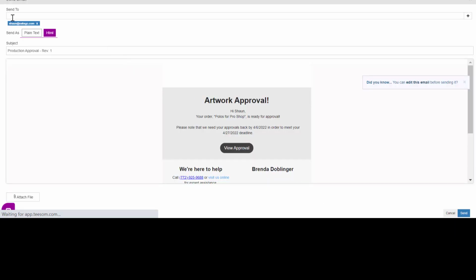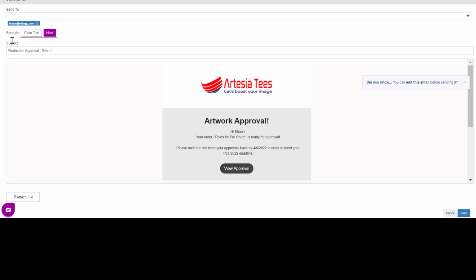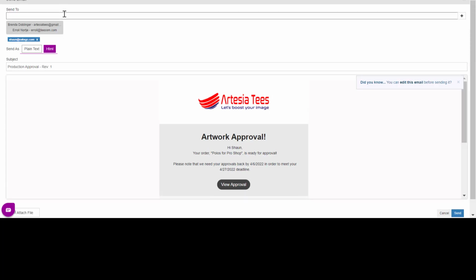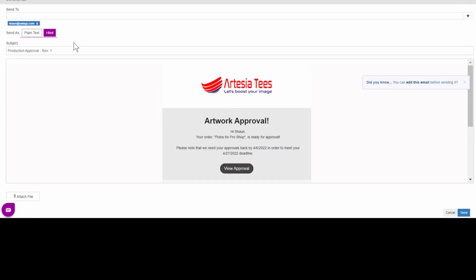All right, when we click on the preview and send, now it's going to default to sending to the customer's email address. At any time, I can click in here and CC either somebody else within my company, or I can CC somebody else that might be on file for the Oaks Golf Course. I can also attach a file, and then I can also just use the send button to send this email off.